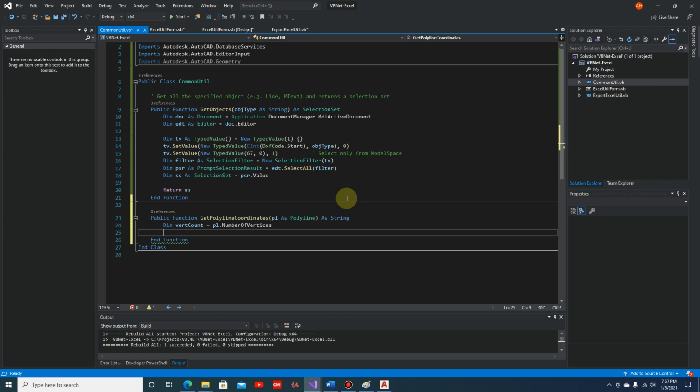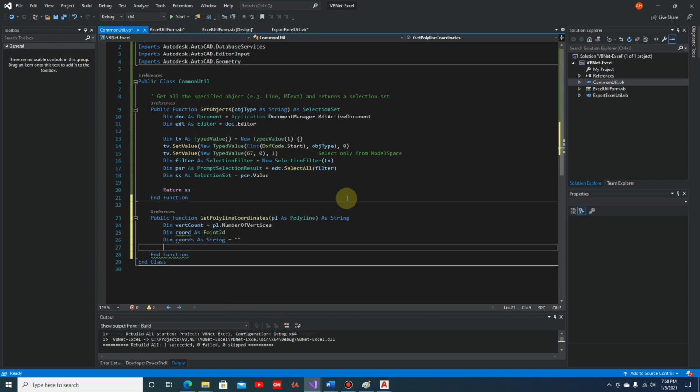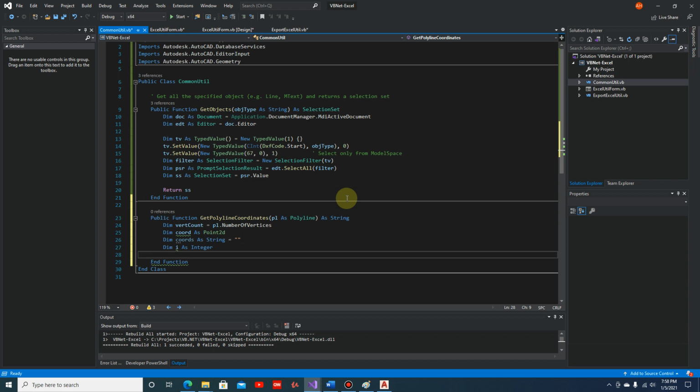And then we can also create another variable called coord for the vertex, so this will be the variable to store the coordinates of the vertex. And then let's create another variable called coords as a string. This will be the variable that we're going to build and then return to the calling program. And finally, let's create one more variable called I as integer. It's just basically the counter.